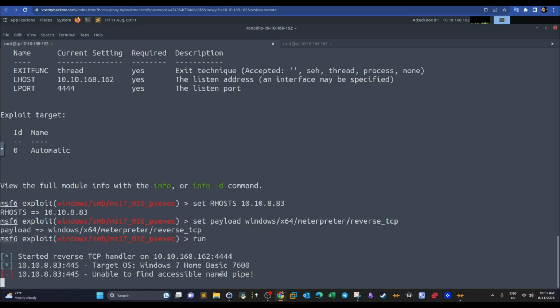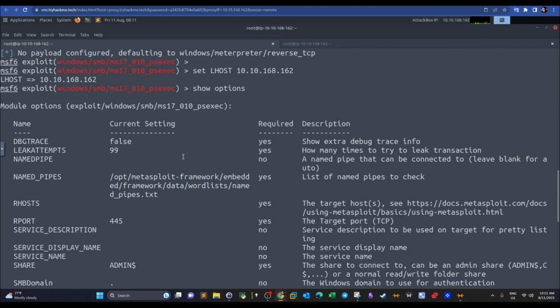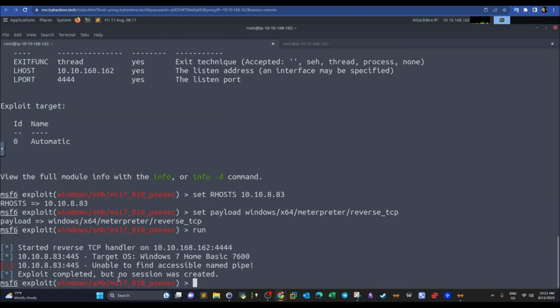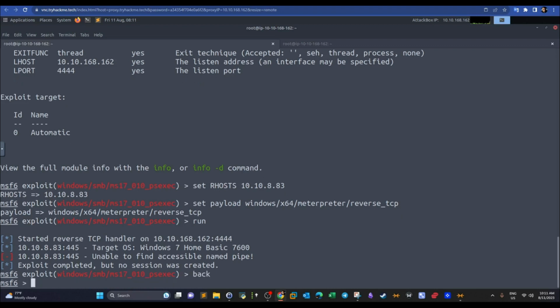Unable to find accessible named pipe. Let's take a look at the named pipes. No named pipes are set; the current setting is empty. So the exploit didn't succeed. Okay, well, looks like we have used the wrong module. Here it's PSExec, and we want to use EternalBlue. So let's go back.